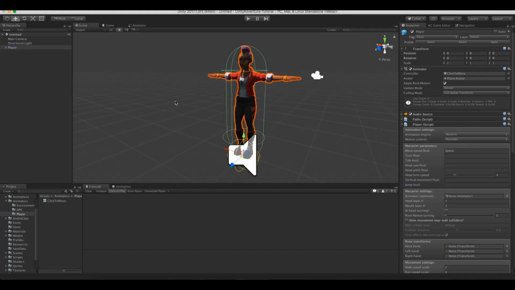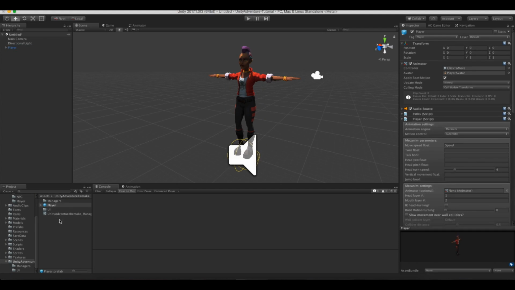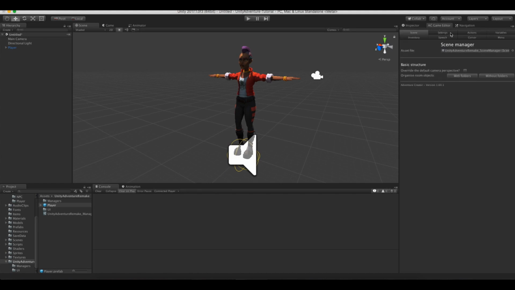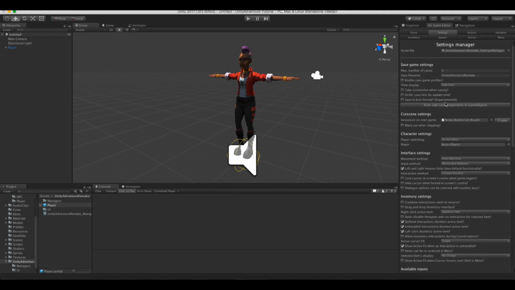I'll make this a new prefab in our Unity Adventure remake folder. I'll just drag it in like so. And then we'll make this the default player in our settings manager. So if I go to the settings tab, this is where all of our game-wide settings are. And underneath character settings, we have a field for our player. And so I'll assign our new player prefab in there. And that means that whenever we begin our game from any Adventure Creator scene, this player will be spawned.